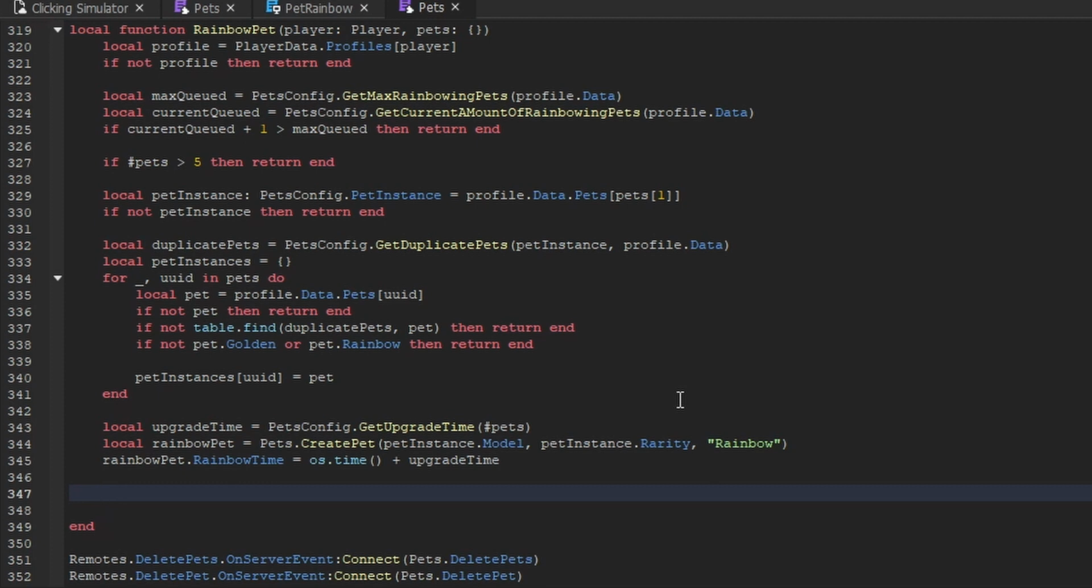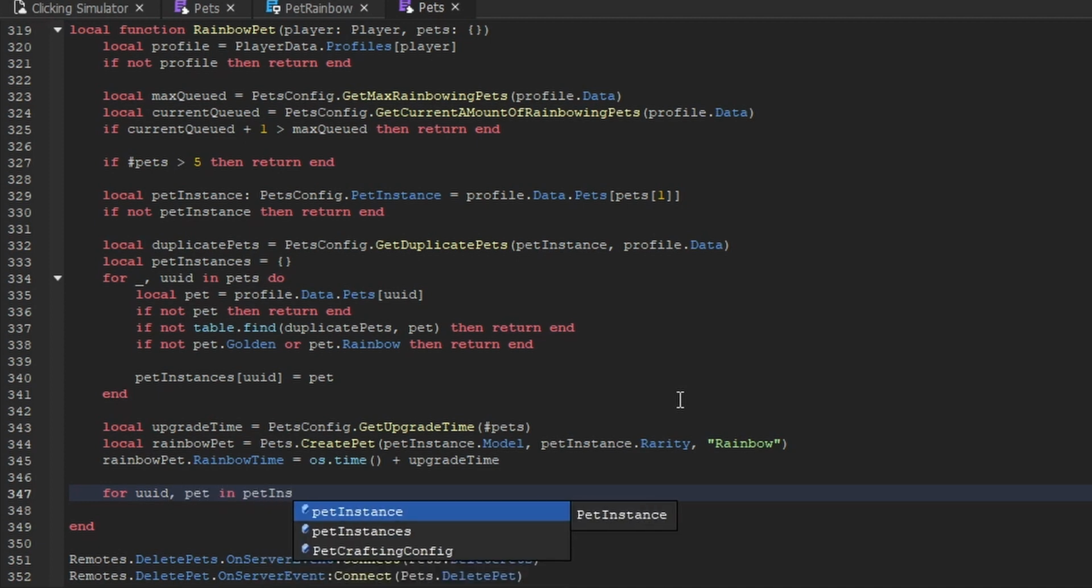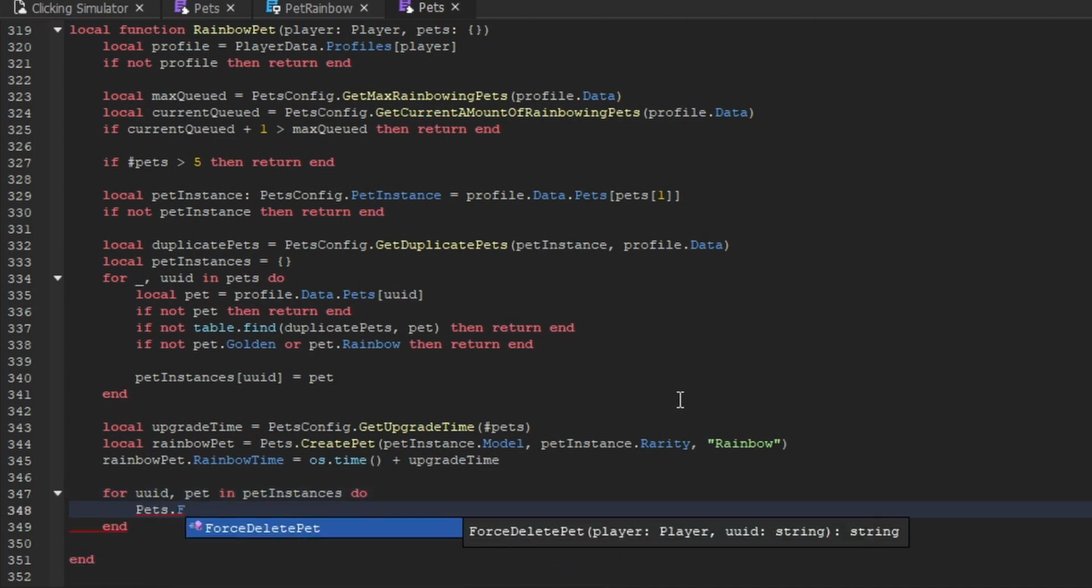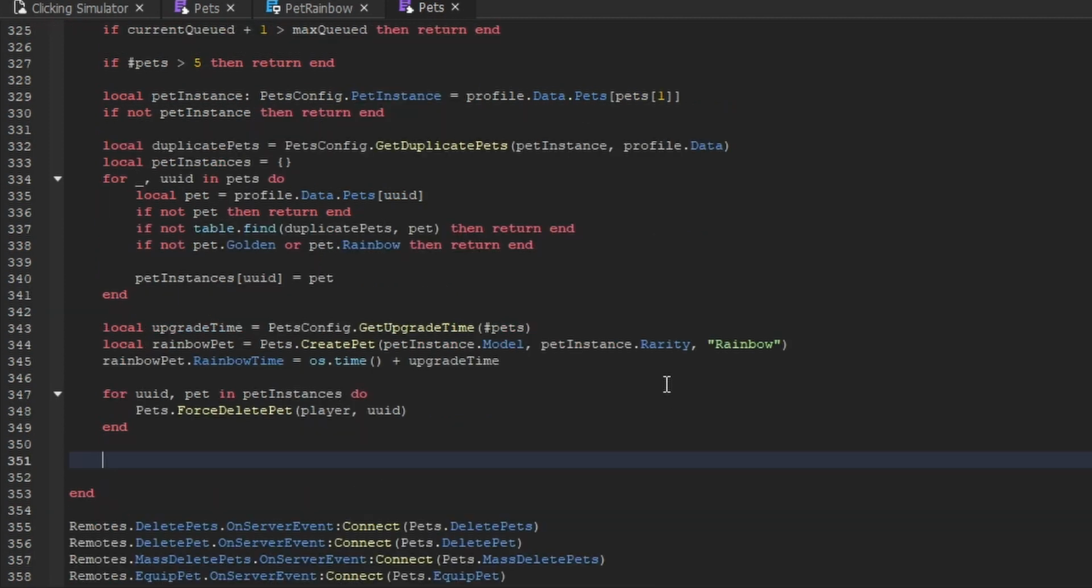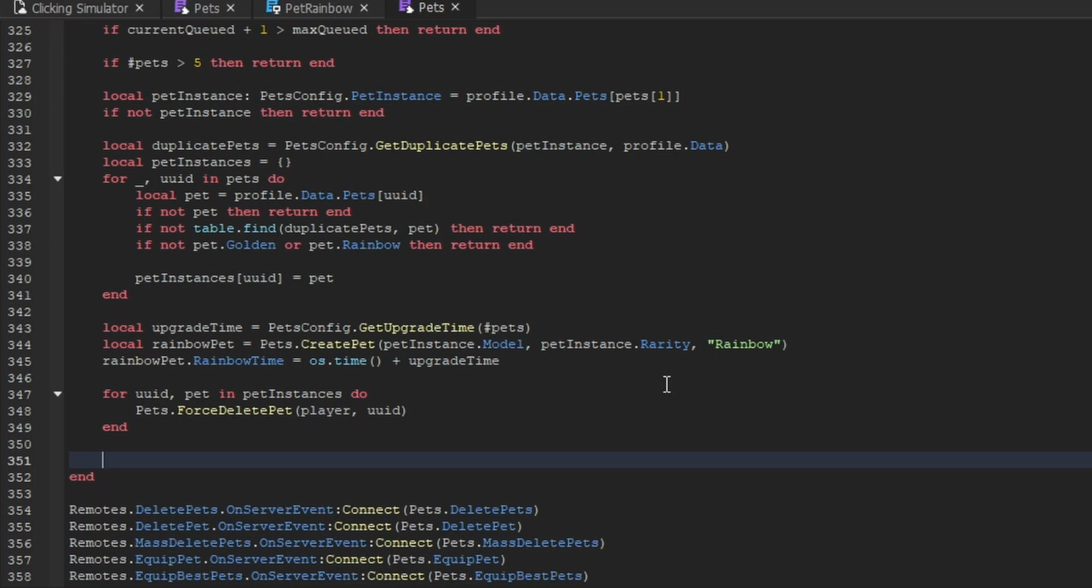Cool. So now that we've actually created that pet, let's then go ahead and delete all of those other pets. So for UUID, pet in pet instances do, and then we're going to say pets.forceDeletePet, and we're going to pass through the player as well as the UUID. Now that we've deleted all the pets that the player's using to make this one specific pet rainbow, we then need to update the player's data.